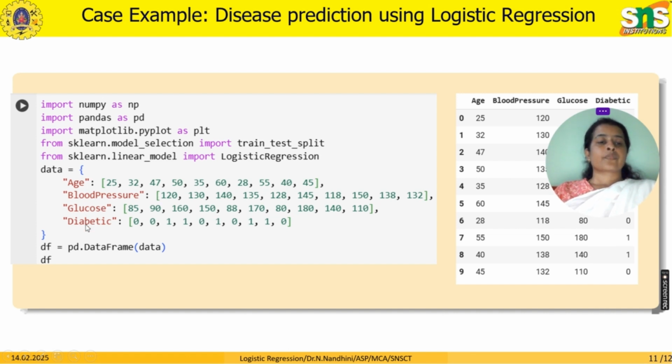Okay. So here the data set consists of 4 features. The first 3 features are called the conditional features. Then the last one is the decision feature, because depending on the age, blood pressure and glucose, I am going to predict whether the patient is affected by diabetes or not. If not, the value is 0. If the patient is affected, it is 1. So age, blood pressure and so on are all the existing data values.